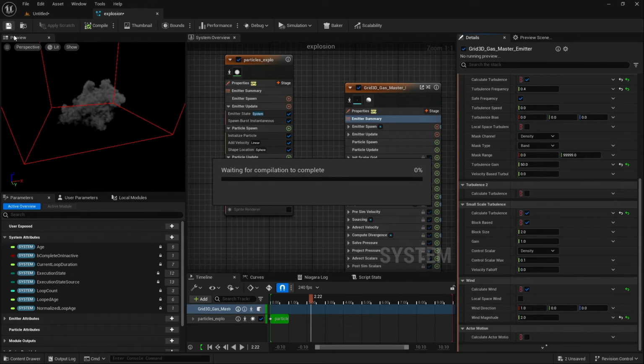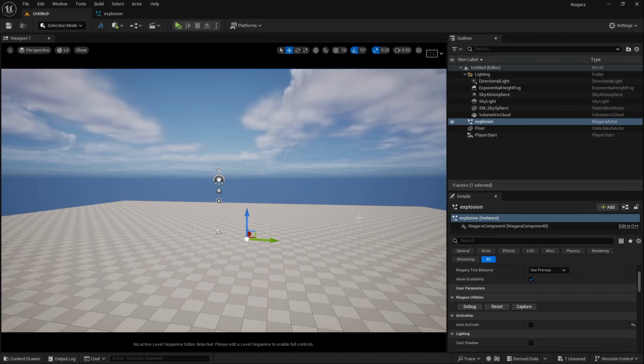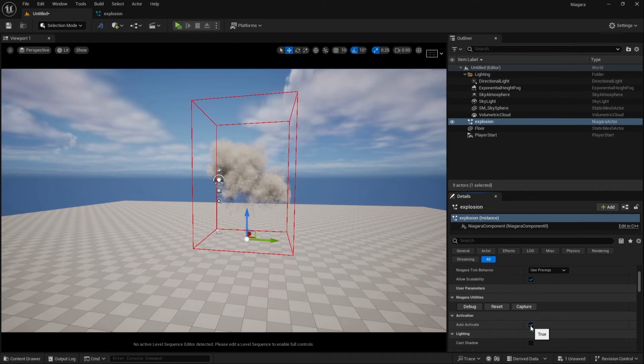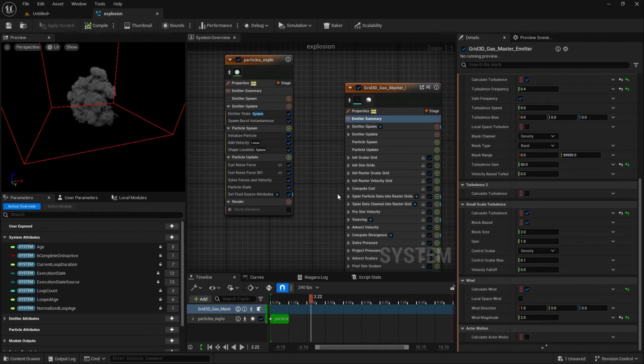Now let's save the scene. Let's go back to our scene and auto activate it. And now you can see this is looking really good. We are getting a really good explosion here into our scene. We can play with the particles also.